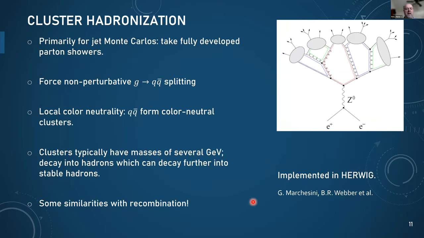Okay, let's move on to another one, which is the first one really that is for our purposes, if you think about jets and parton showers. It's very much in use actually, not in JETSCAPE really, but I just for completeness put a slide here. So that's called cluster hadronization. It's been around for a long time. This is now really one that is primarily intended to be used for jet Monte Carlos.